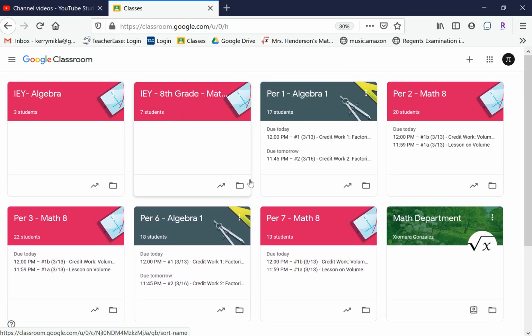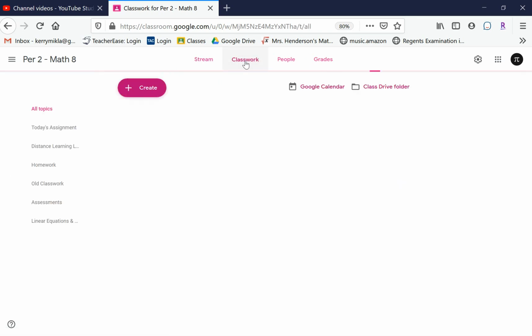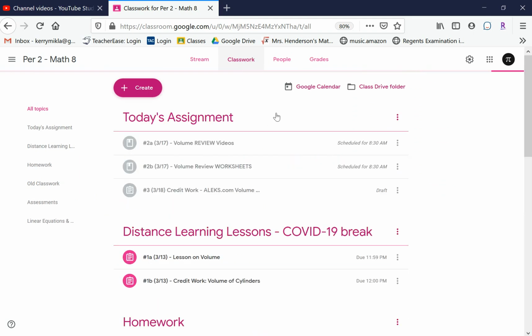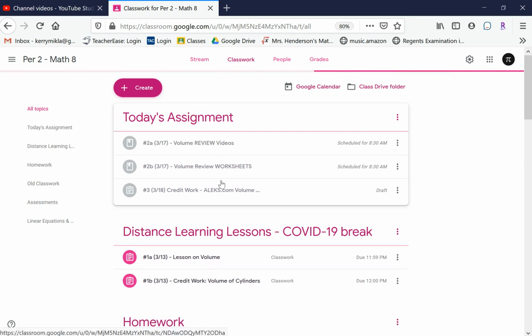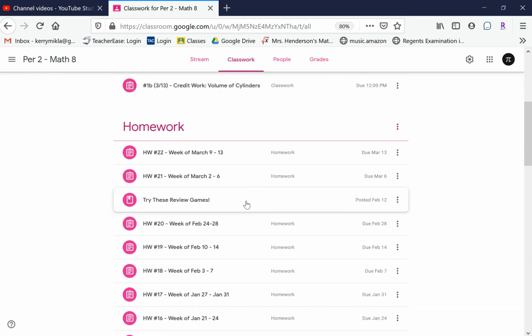So it doesn't matter which class you're in, you're going to simply click on that class, and in there's two locations where I post most of my information. One is here called the stream, and the other one is the classwork, right? So the classwork is generally what we use in the classroom all the time, and I post your assignments here under today's assignment, and then I have these other categories here where I post some older works.